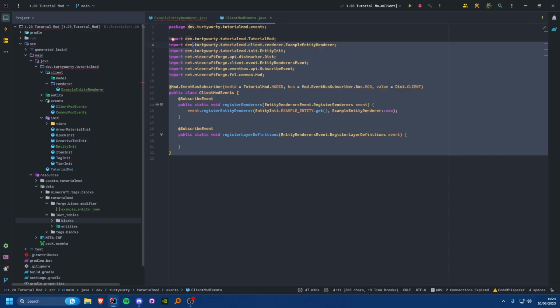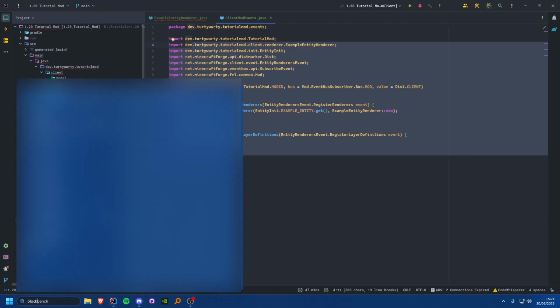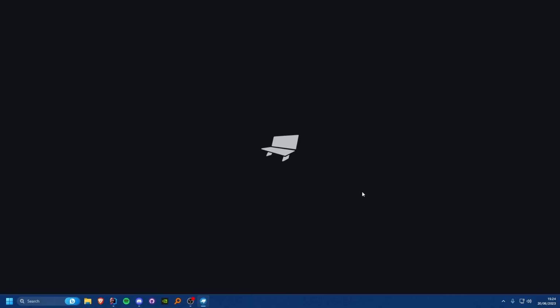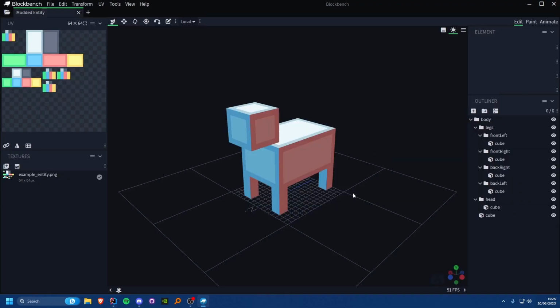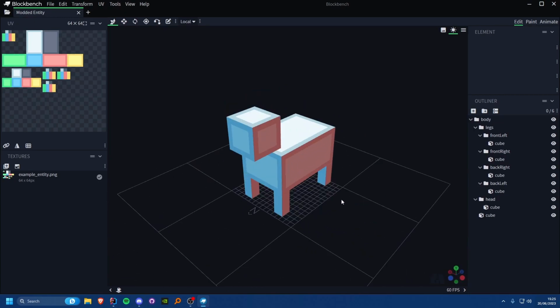Okay, so to create the model, we're going to be using something known as Blockbench. So let's open Blockbench, and once again, a link to the Blockbench installer and website will be in the description. And I've already created this model. I created this for the 1.19.3 tutorial, but I'm just going to use this so that I don't have to create a model.